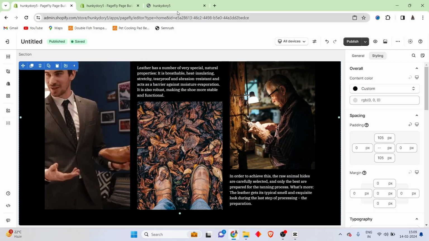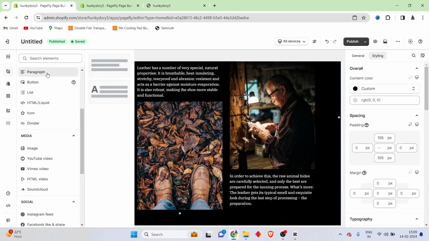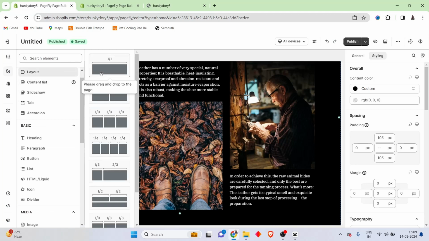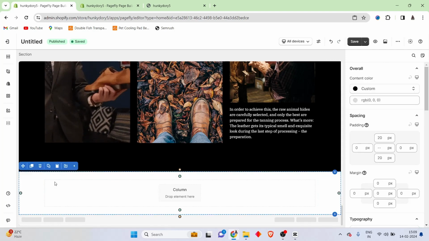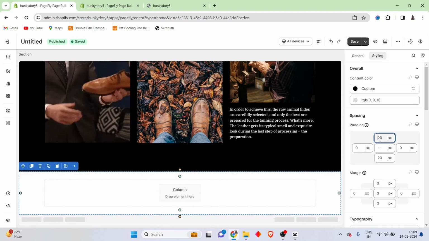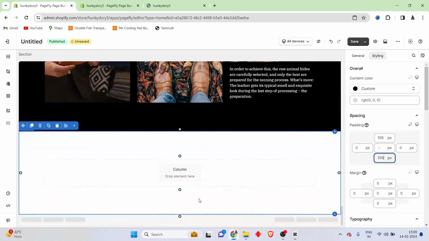Alright, so now let's create the next section, which would be this one. So again, let's go to add element and add a single layout here. Similar to the other sections, we are going to be adding a top padding of 105 and a bottom padding of 105.